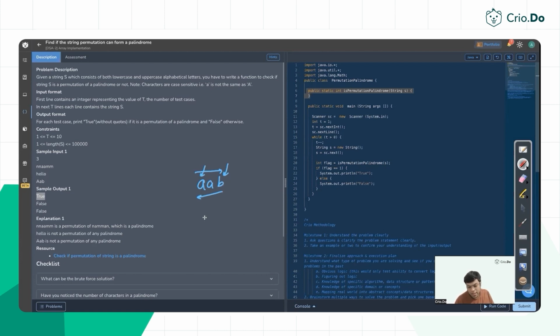Maybe take another permutation. Let's take BAA. Now check whether this permutation is a palindrome or not. B is not the same as A. Hence BAA is not a palindrome. But as soon as I take ABA, it reads the same from left to right and right to left. So yes, it is a palindrome. Hence this input string AAB was a palindromic permutation. So answer will be true.